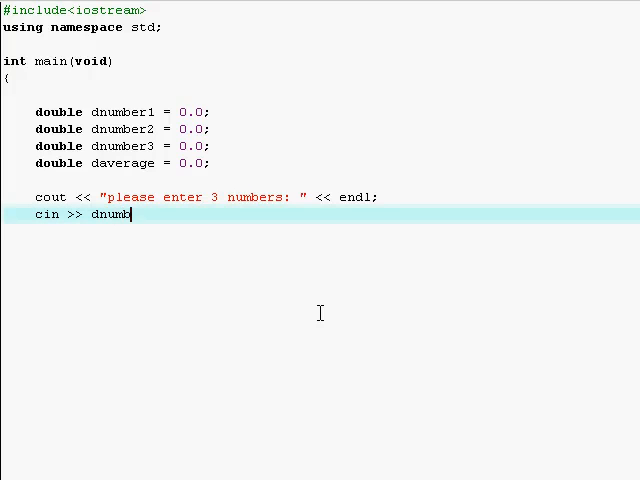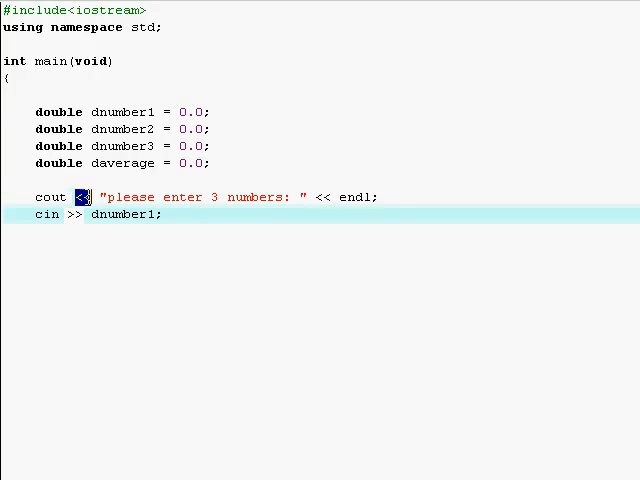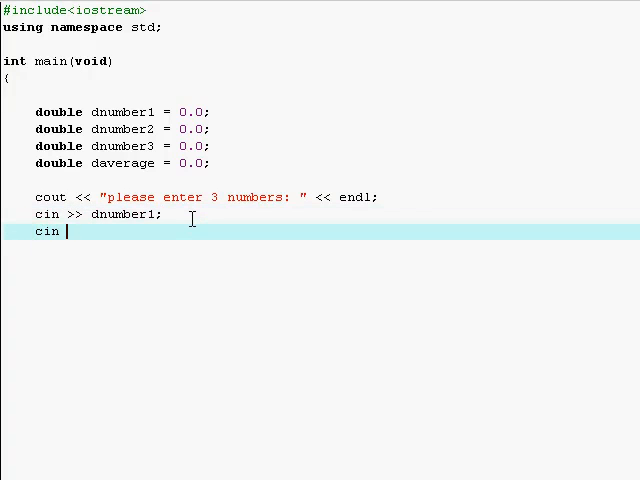Okay, so now we're actually using the variables. D number 1, we want the user to input a value for D number 1. It says please enter 3 numbers, so we're going to be putting the input for the 3 numbers. Notice also the different directions. The cin input goes towards the code, and cout output goes towards cout. It is very important that you have these in the right direction, otherwise the program won't compile properly again. So we're going to do all three of them here.